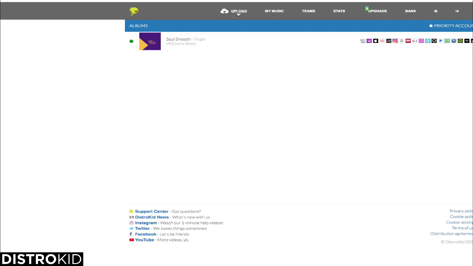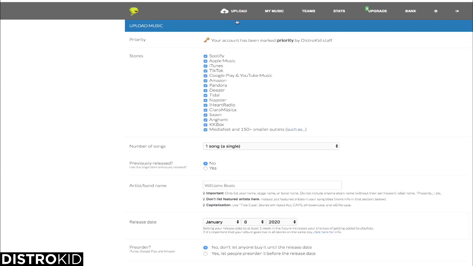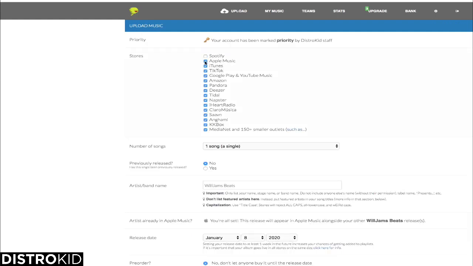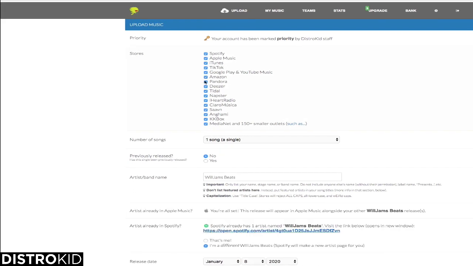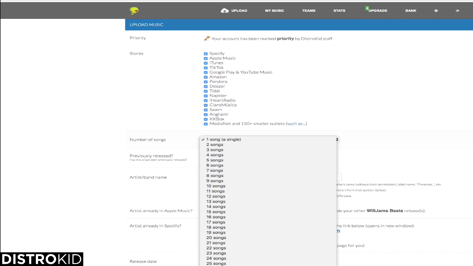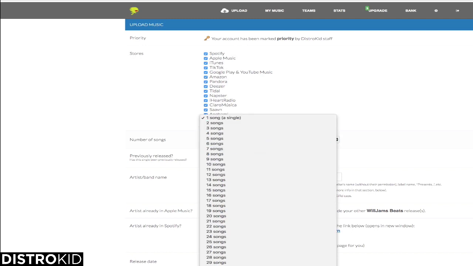So excuse me, let me take you to the upload. You go to upload, and this is how you get your music up there. Look at all the stores. Boom. You can check what stores you want. You can decide what you want your music to be added to, right? Then the number of songs, right? You select the number of songs that you want. You can select up to 35 songs. You can put a whole album in there and drop your whole album, or you can just do a single.